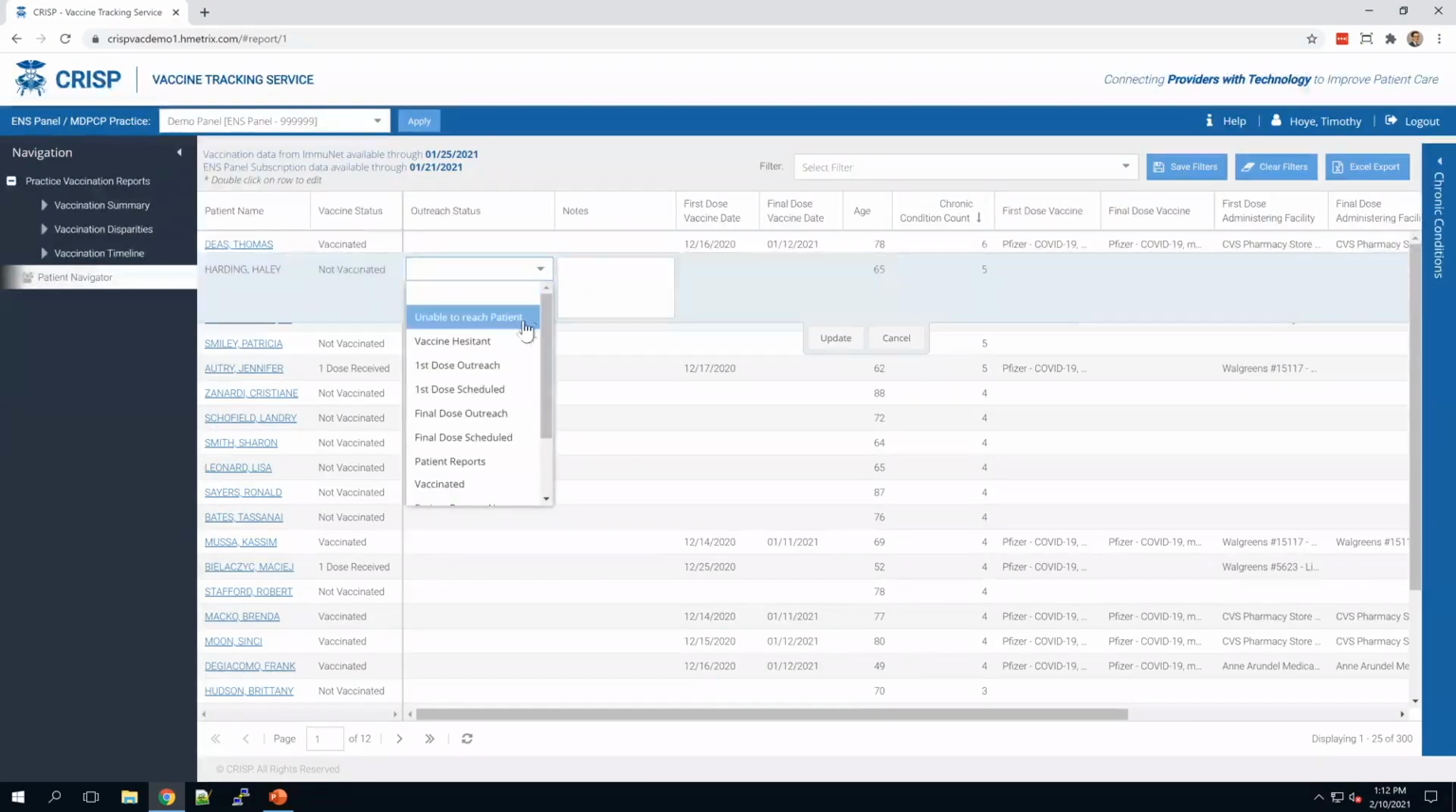The outreach status field has different summary values to say at what state in the outreach process a patient might be. For example, if you're not able to reach the patient, you could add this flag here, or if they're vaccine hesitant, or at what point in the outreach process you're at, whether you've started the outreach or scheduled the doses. I'm not going to read through the entire list, but you can get the idea of how to use this.